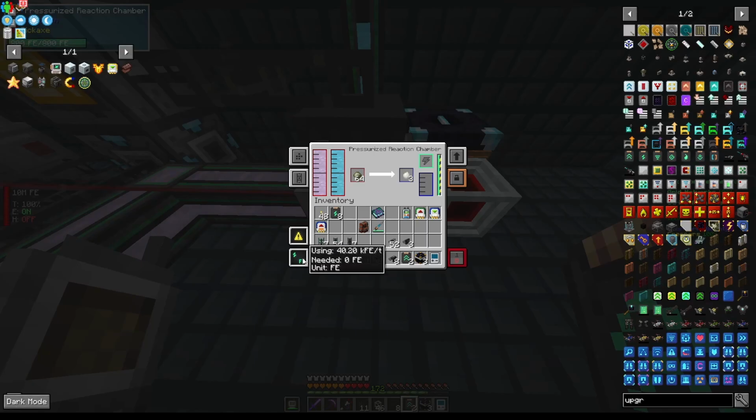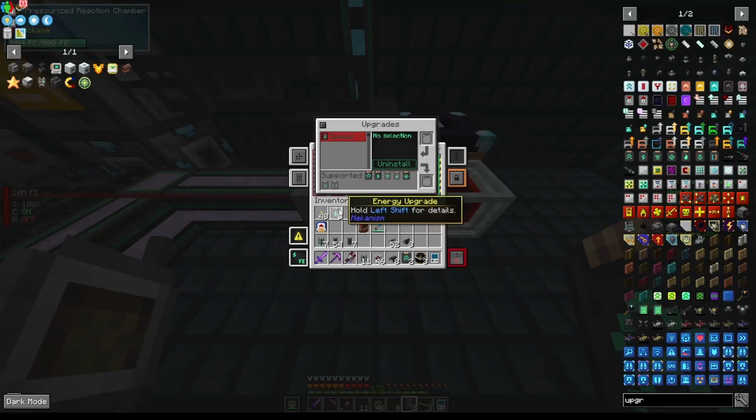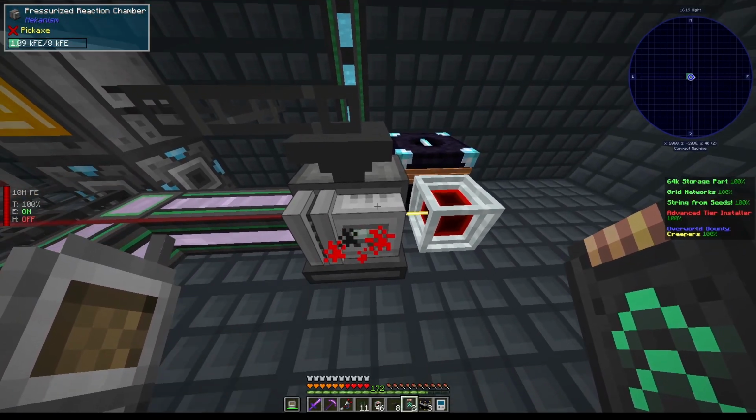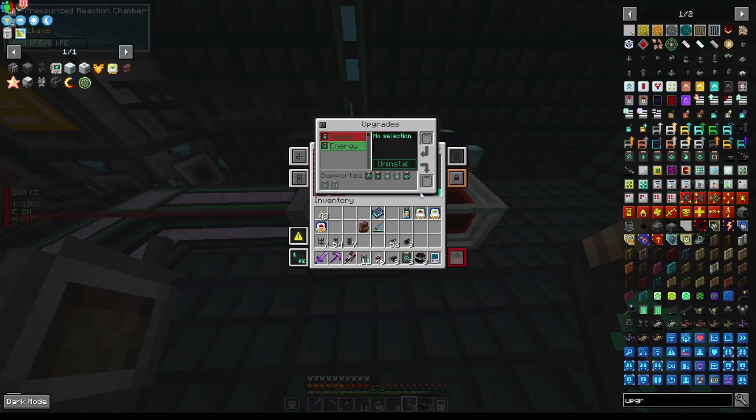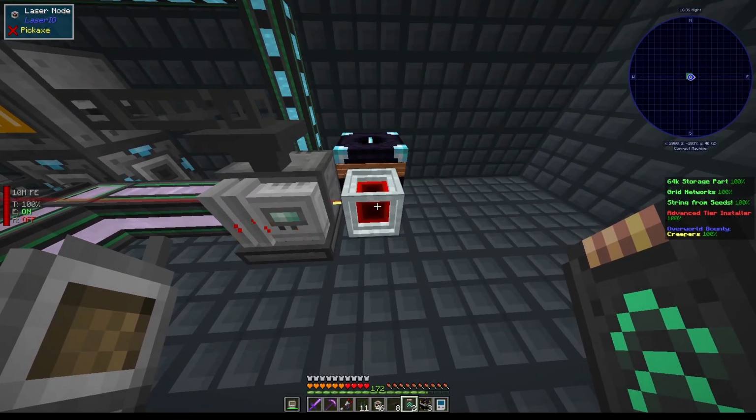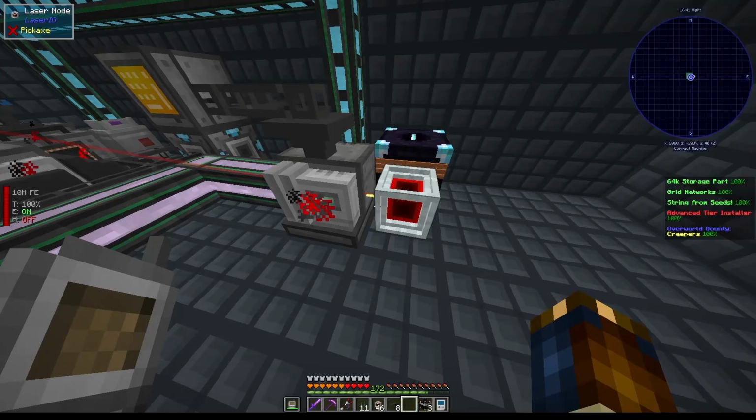And now we're really burning through power. 40,000 RF a tick. Holy crap. Let's put our energy upgrades in. Now we're only 4,000 RF a tick. That is bananas level. Let's take out some. Yeah, 200 seems a little bit better for our immediate purposes. That was nuts.